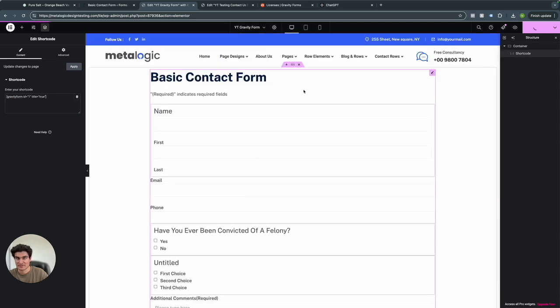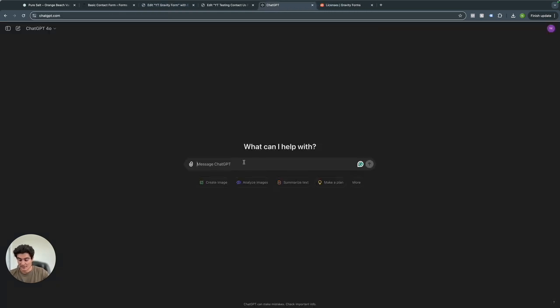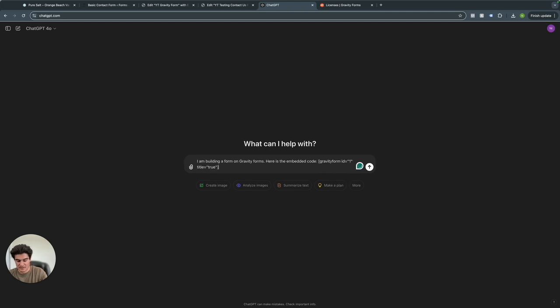We'll go to publish. And then since I'm not very good at coding, and I'm not sure if you are, we'll just go ahead and use ChatGPT and say, I am building a form on Gravity Forms. Here is the embedded code. And you'll say, I would like the font to be Roboto Light, however many pixels you want it to be.